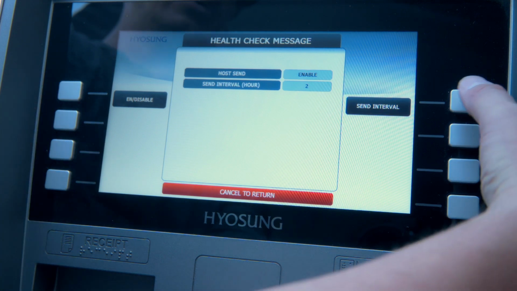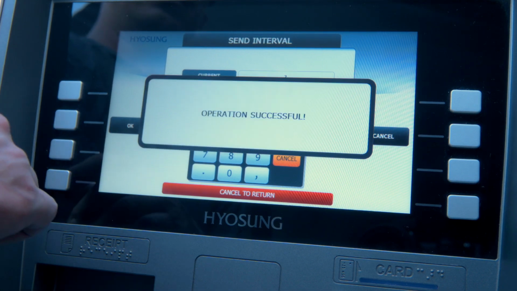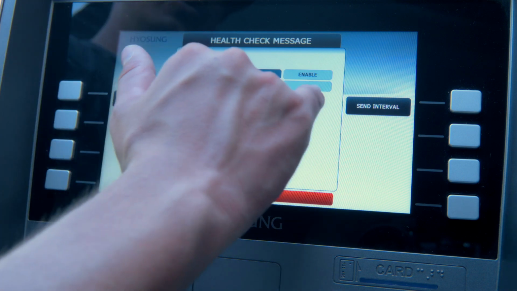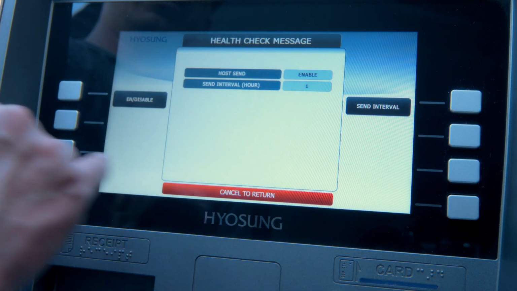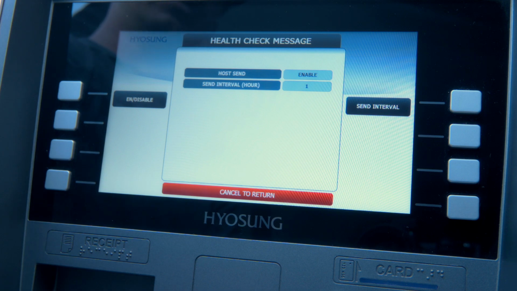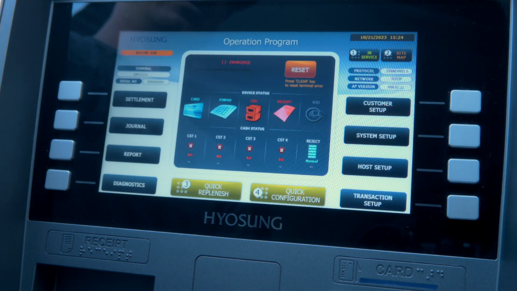This is what allows the ATM to communicate to the app. It shows every hour it's going to communicate to Switch Commerce. You can put it for 2 hours, 4 hours, however you would like your system set up. Once you have that, you're going to press cancel, and you go back to the home screen. And other than that, you're finished with the programming when it comes to DPL and Switch Commerce.